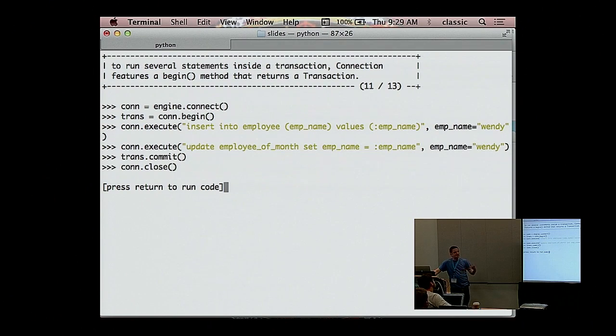To run several statements inside a transaction, connection features a begin method that returns a transaction. So you can connect, and you can say trans equals con begin, do some stuff, and then commit the transaction. Now, if you notice from earlier, I said that the Python database API is always in a transaction. And what that means is that SQLAlchemy's connection, when you don't use this begin, actually will emit a commit automatically after each insert, update, or delete statement, which is called auto commit.